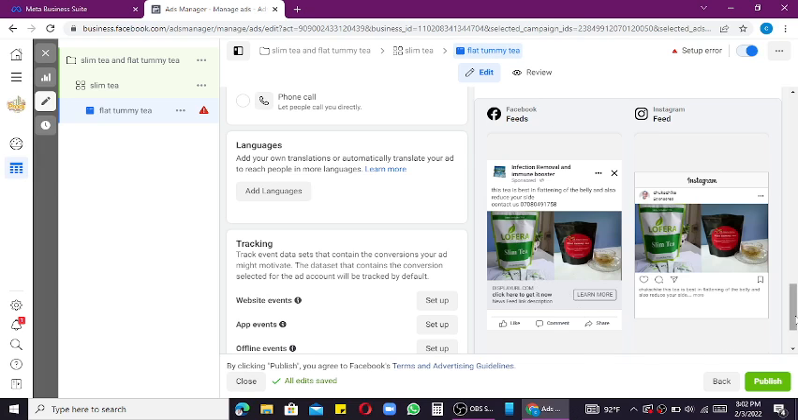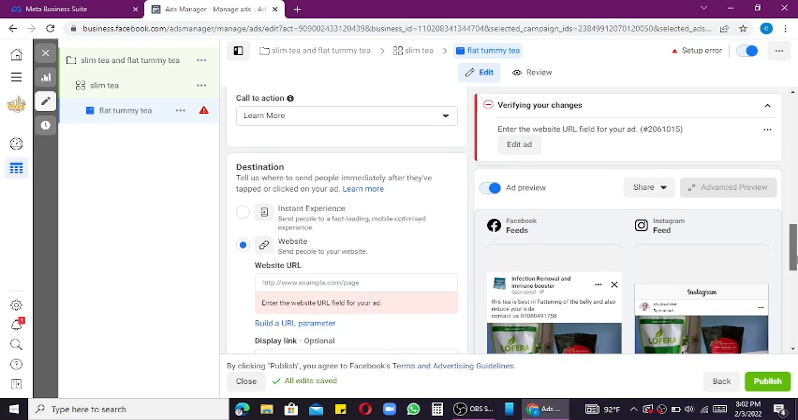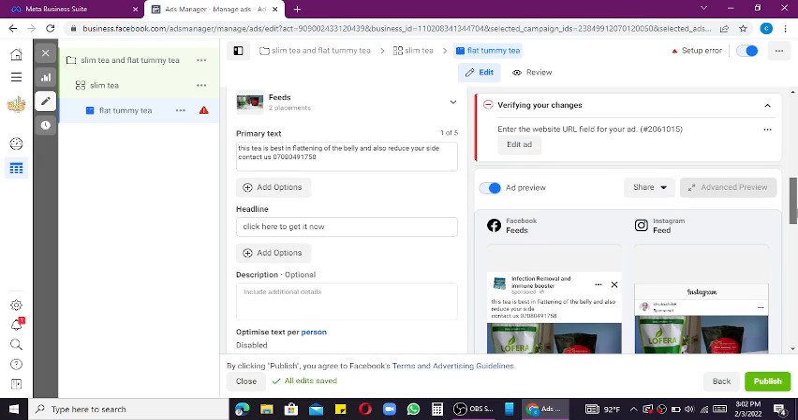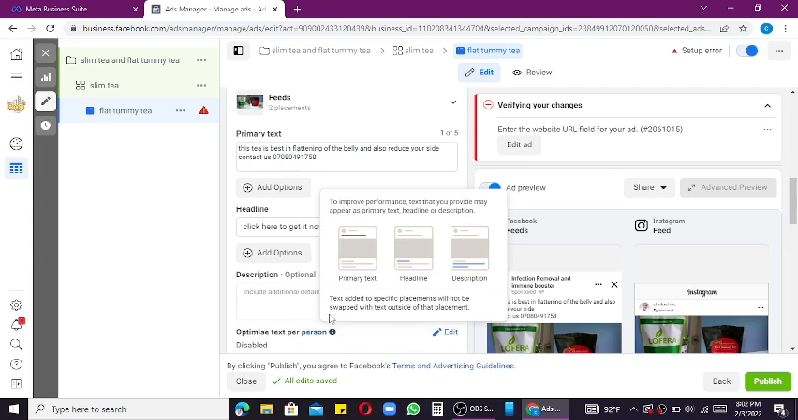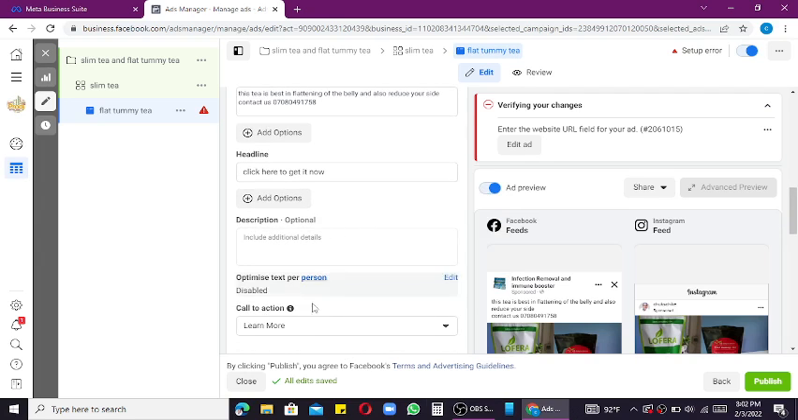So we are still on that. Let's continue. So we are done on that. Then description, you can leave this option now. Then move ahead.